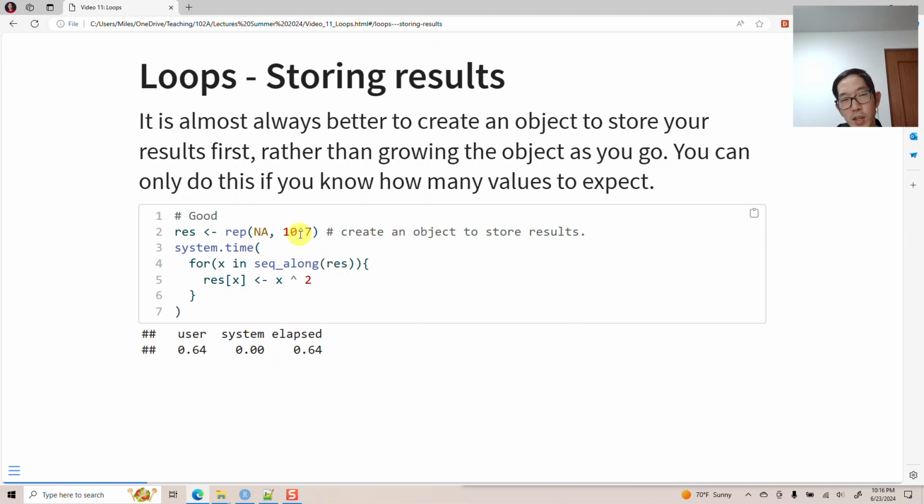So here I'm going to create 10 to the 7, that's 10 million things. I'm going to create an empty vector, repeat NA 10 million times, and then fill it in. I do seq_along, the res for results is going to be a vector from 1 to 10 million. We want to calculate x squared and store it into results position x. Because x is going to start off at 1, 2, 3, we're going to calculate positions 1 through 10 million and store those values.